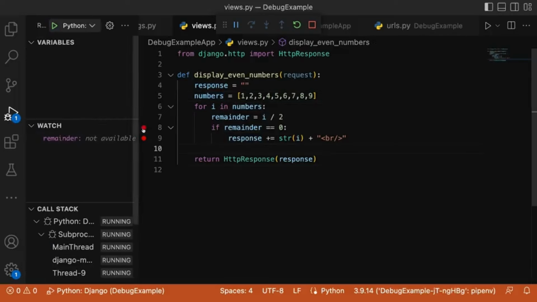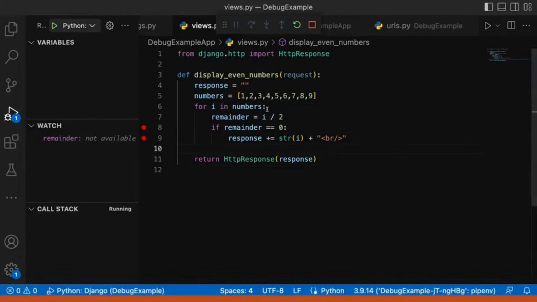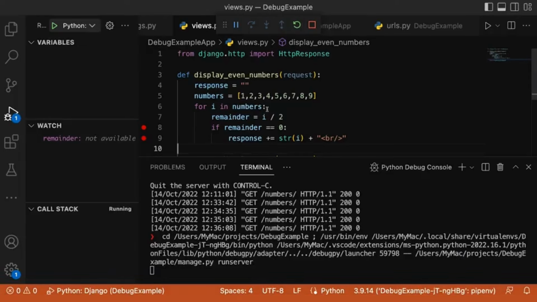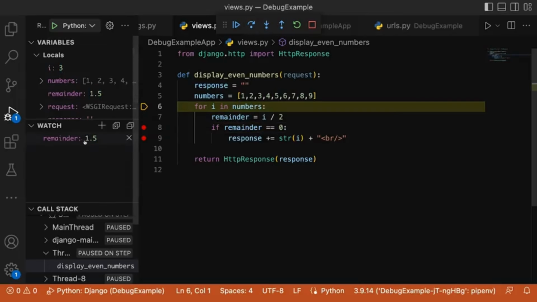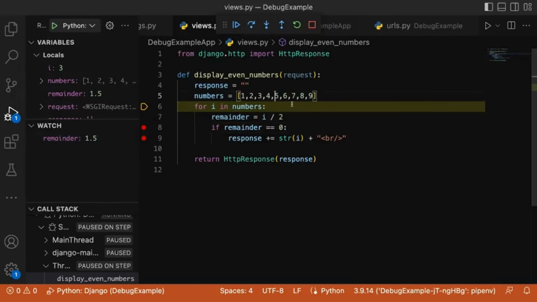Set a new breakpoint on line number 8 and restart the debugging session. This time, the debugger paused the code execution. Step over a few more times and notice how the remainder's value increases by 0.5. Something is wrong here. The remainder should be either 0 or 1.